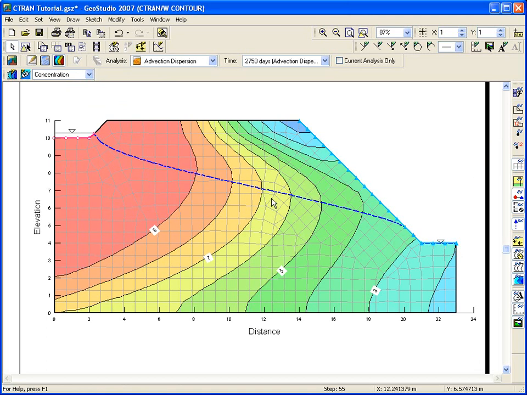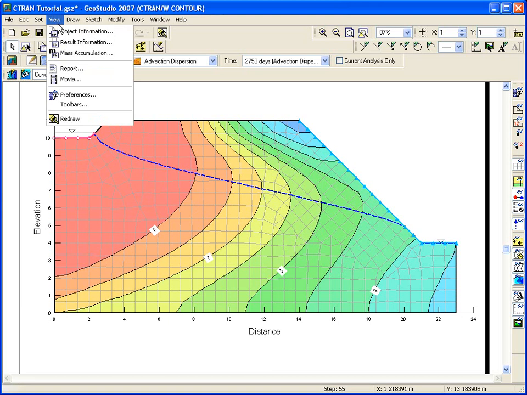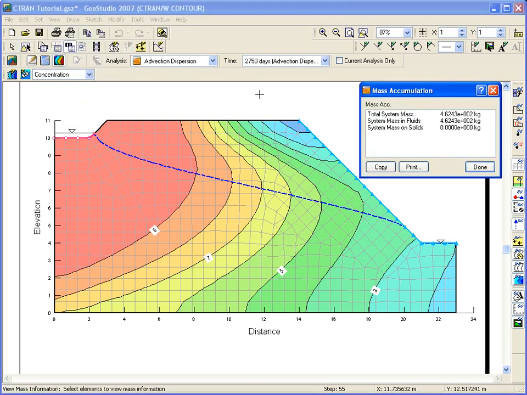You can view the amount of mass that has accumulated at elements. Select Mass Accumulation from the View menu. If no elements have been selected, the box will show the total mass in the system.